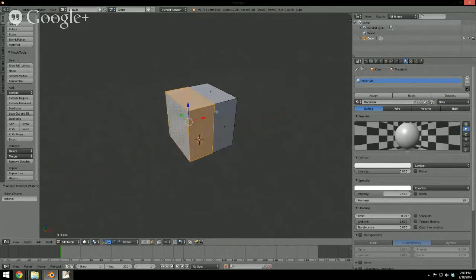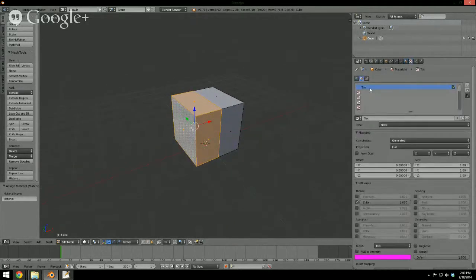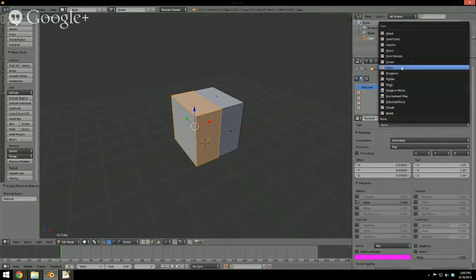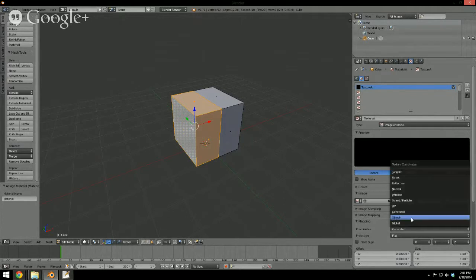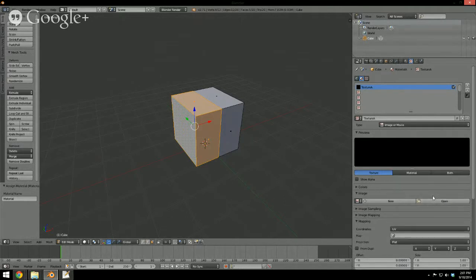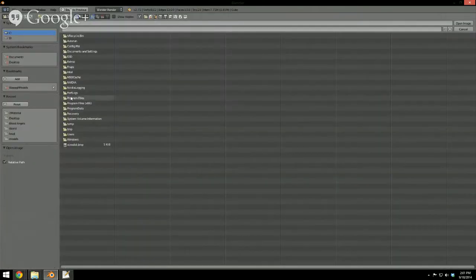Alright. I'm then going to go over to my Texture tab. I'm going to call this Texture A. So I have Material A and Texture A. And go down to the type, set it to Image or Movie. I'm going to set the mapping coordinates from generated to UV. Be using those later. I'm going to go to Open.